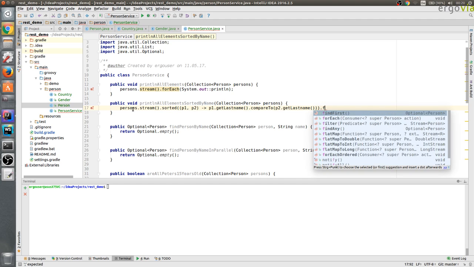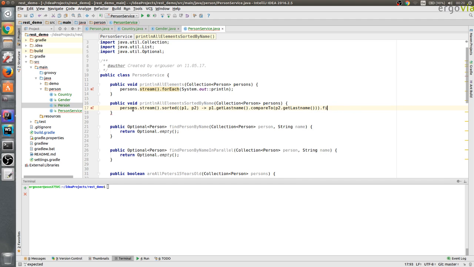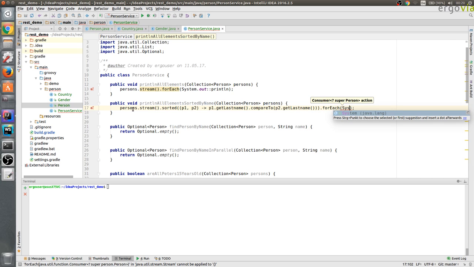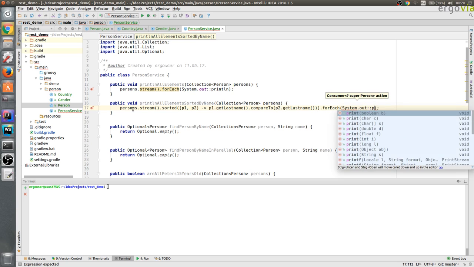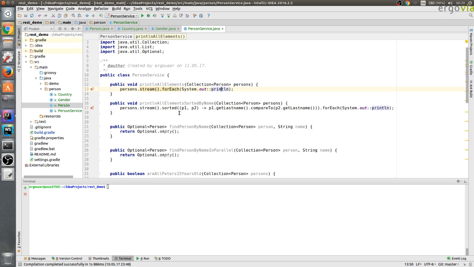And then we want forEach, and we do the same as above. We say System.out.println, and this one actually prints all the elements sorted by name.